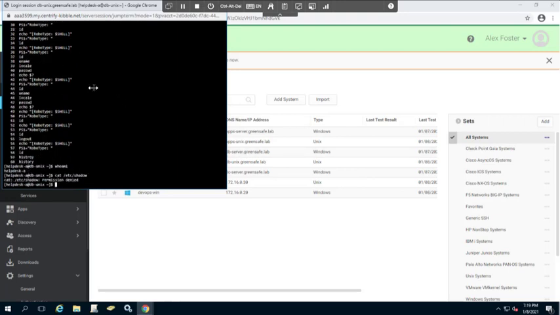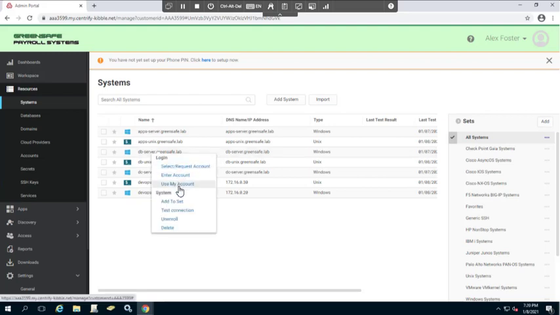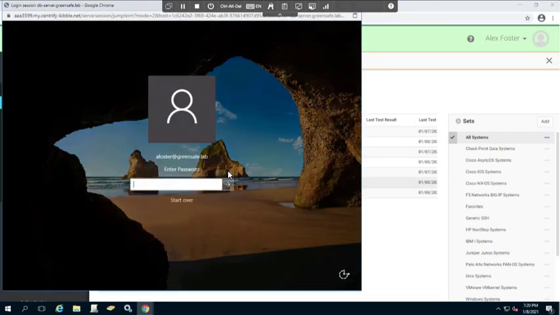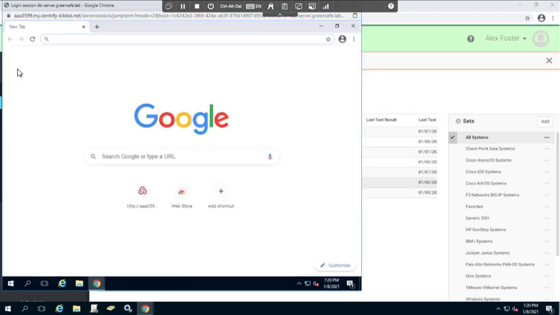Now while this one is still running, we're going to open up a Windows machine, and we'll go ahead and choose our DB server, and I'm going to use my account to log into this server. And from here, I'll go ahead and launch the browser, and we'll open up the portal.